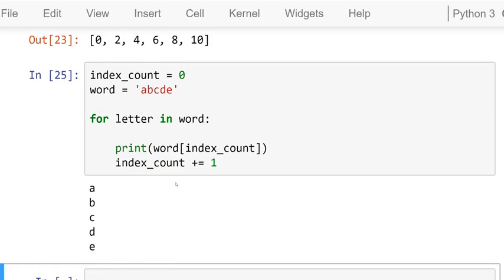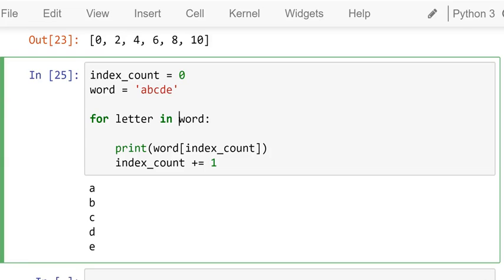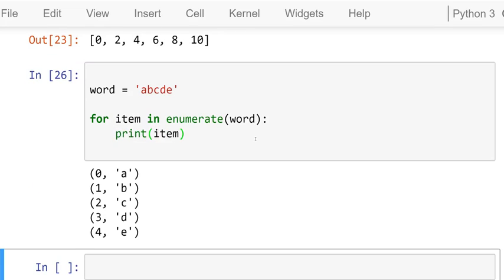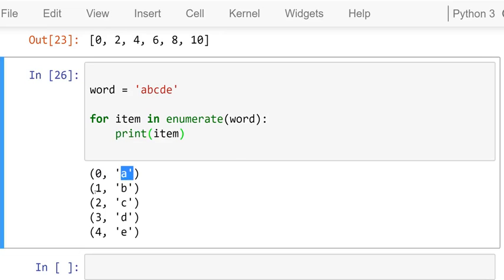Because this sort of operation is really common later on, what Python did is they built in the enumerate function. So let's see what happens when we use enumerate. I'm going to delete index count here, and I will say for item in enumerate word, print out the item. And now when I run this, I get back, notice, tuples. So 0 with A, 1 with B, 2 with C. So this is basically doing that index count for us automatically in the form of tuples.